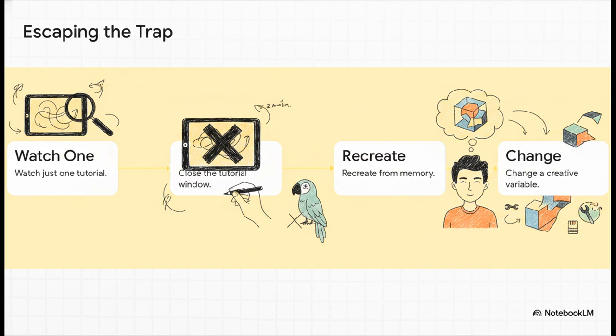Now, fair warning, this is going to be incredibly uncomfortable, and I guarantee your first attempt will probably look terrible. A character's arm might literally break backwards because you forgot an IK constraint, but it will instantly expose what you actually understand versus what you were simply copying like a parrot. And finally, step 4, change something.